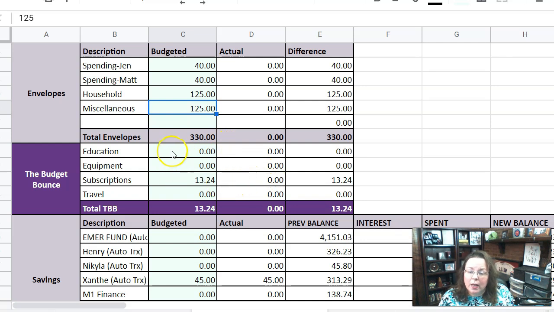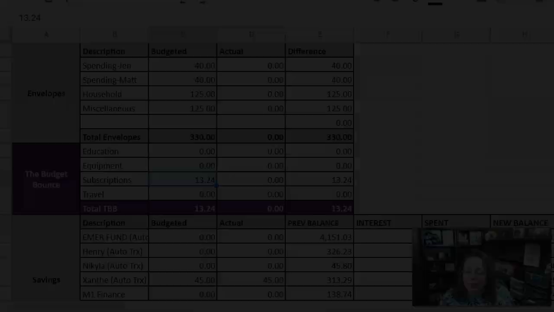And the budget balance, I don't have any plans for anything except for my regular monthly subscriptions that are $13.24. I noted that I'm going to pull that from my budget balance checking account to cover those subscriptions, so that's not coming out of our personal household money. So $13.24 is the total for the budget balance.